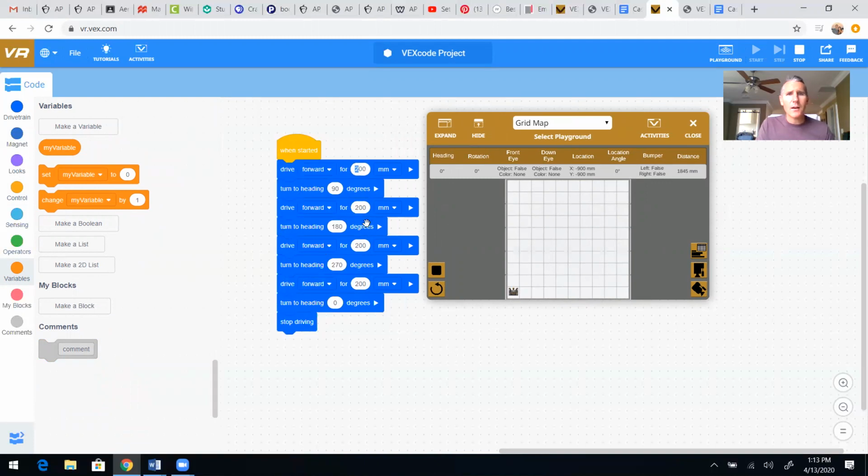But let's say instead of 200, we want it to be 1,000. Whoops. So now we go ahead and do it, and it's going to go through. You can see that each block is 200 by 200 millimeters. So then this is going to do its own little square.